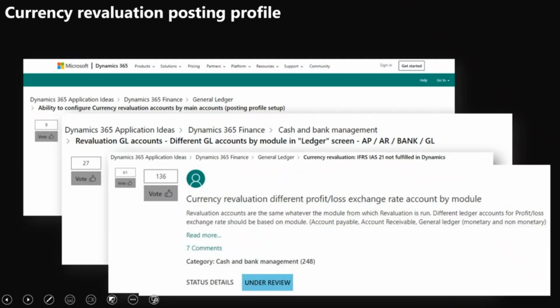This feature is released in application 10.0.32. Also, this feature has been raised as a product enhancement suggestion on Ideas portal. So please keep giving us feedback, and we do listen to your voice. So please provide your feedback to us.